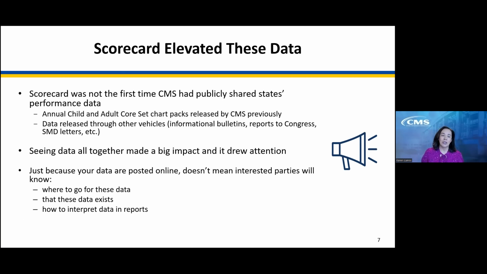It wasn't until our key users saw all of the information put together in a unique way, where you can actually see different states together on some key metrics, that it drew a big impact and drew attention to it. So the biggest lesson we learned was, just because it's posted online, you think everyone's looking. They're not always looking, or they might not actually know where to go for the data if you've got a complicated website. They might not know it exists, or they might need some additional functionality on that website in order to understand how to interpret the data in those reports.